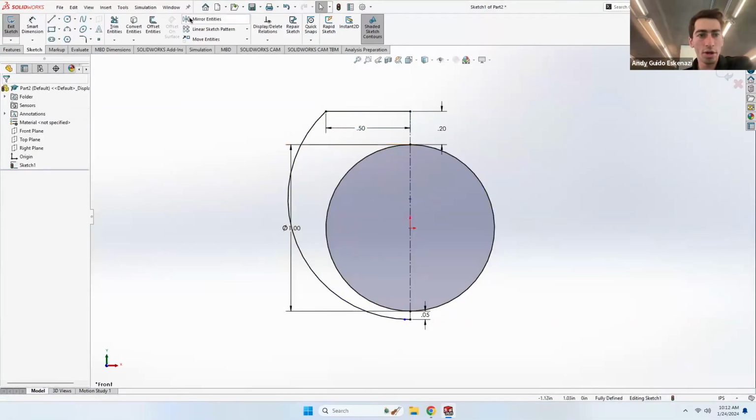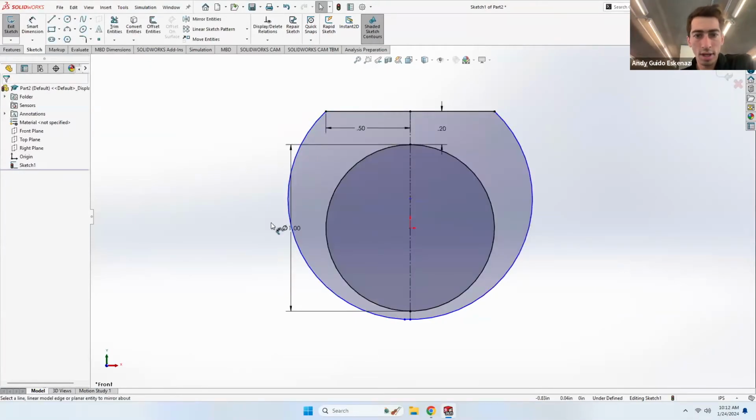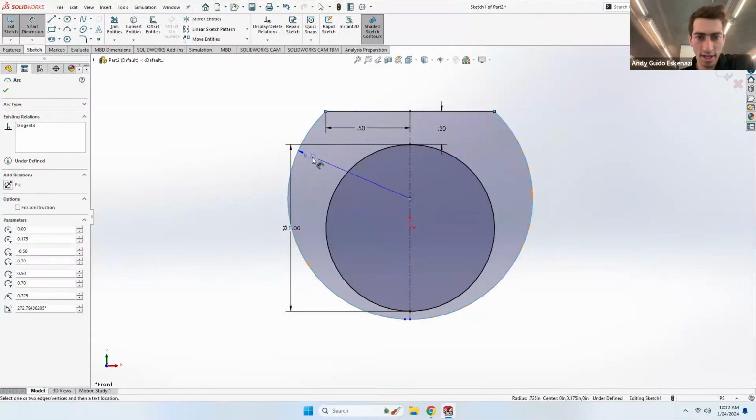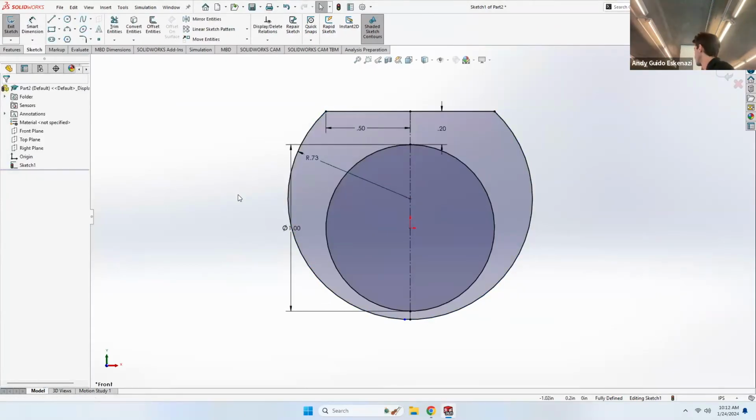Then we can go here to Mirror, and I'll choose all of those and mirror about this line in here. Oh, actually, let's give that a dimension. There we go, so now it becomes defined. Hopefully you guys can replicate more or less this geometry, and I'll give you a minute or two just to get to this point.